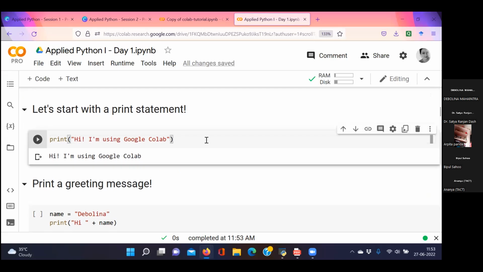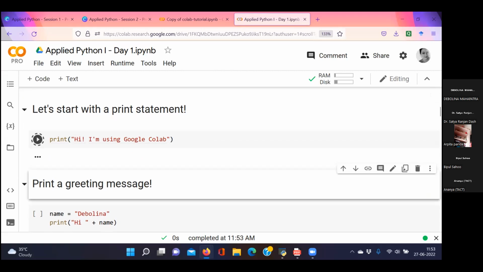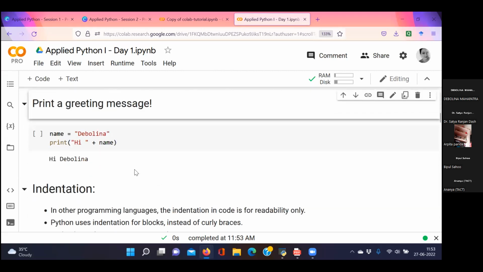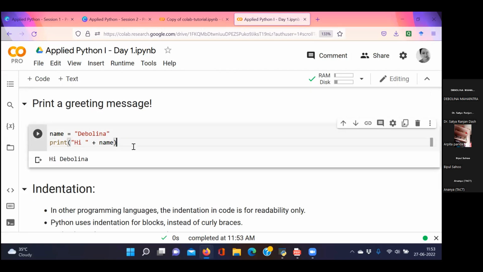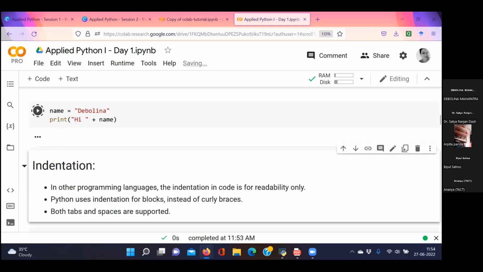So this is your print statement, which we just saw right now. Hi, I'm using Google Colab. We also printed a greeting message. We took our name and stored it into a variable called name, and we printed hi plus name. So this gives us a greeting message, like here we have hi Debolina.